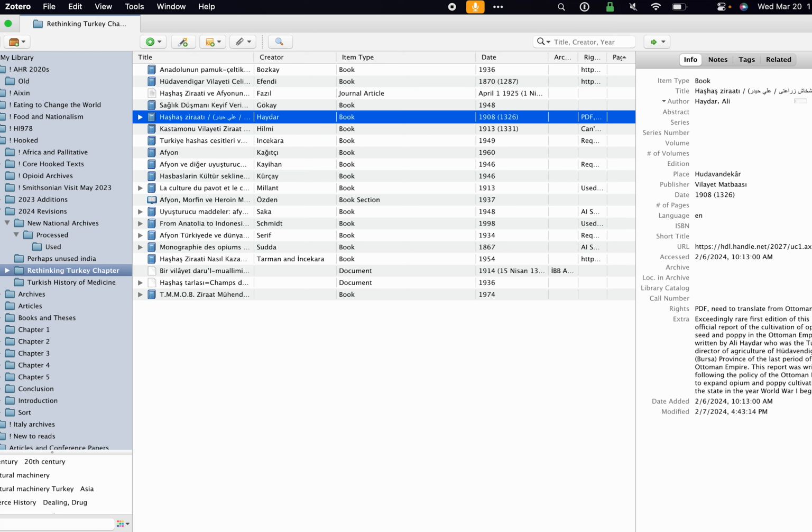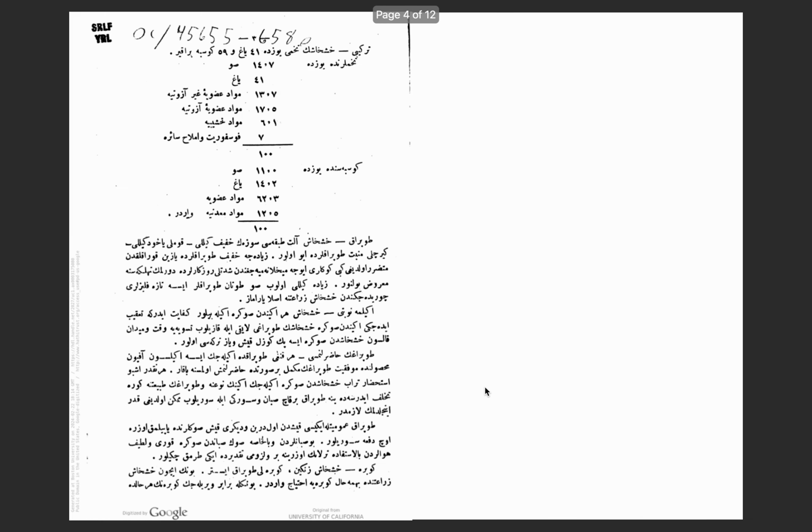So if I go to Google Translate, I look at the languages that I have: modern Turkish, I have Persian, I have English, I have Dogri, I have Ilocano. I have really an incredible list of languages here, but Ottoman Turkish is not one of those languages. And it just so happened that that was the language that I needed. So I have this text here. I'm showing it to you in my Zotero library. It's called Hashash Zirati, which I know enough to know that that means poppy agriculture. And that's something that I'm working on for my new book.